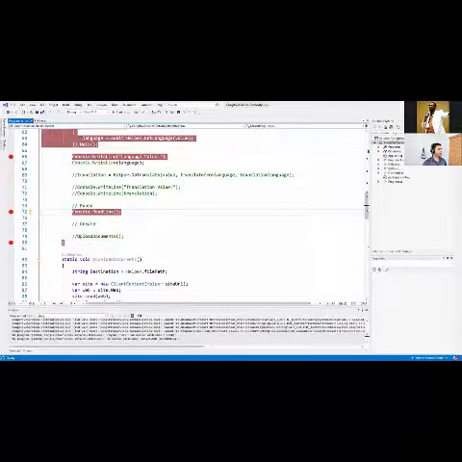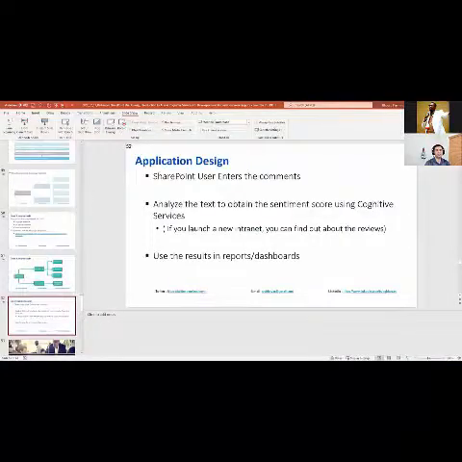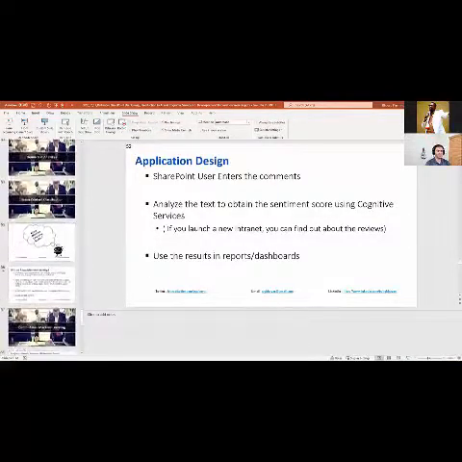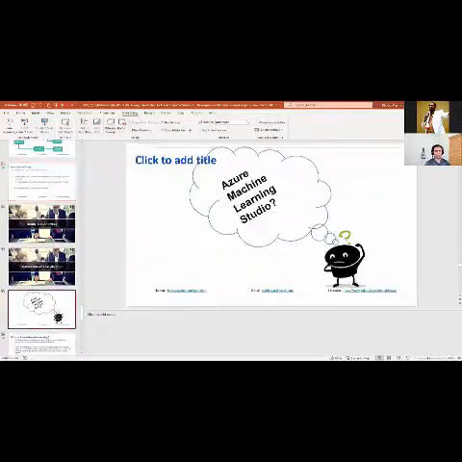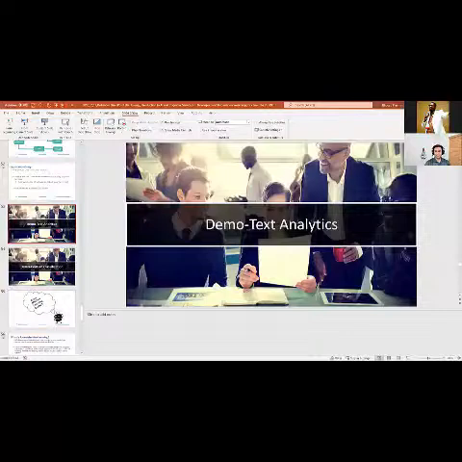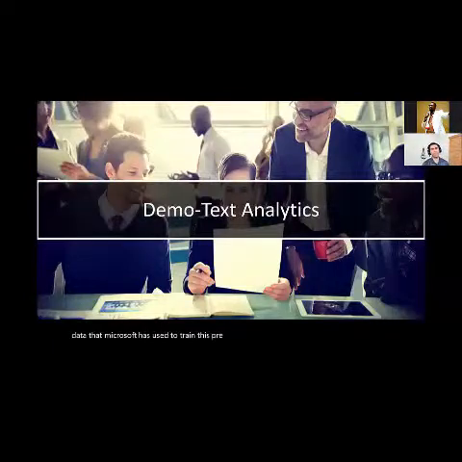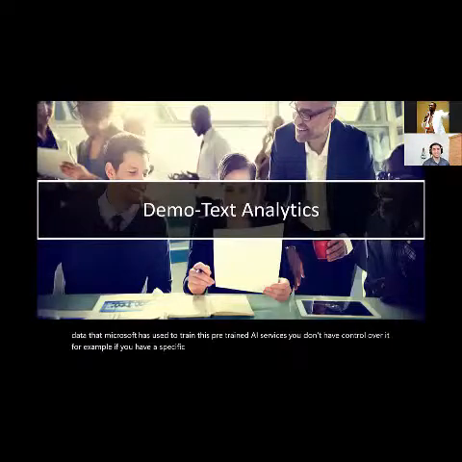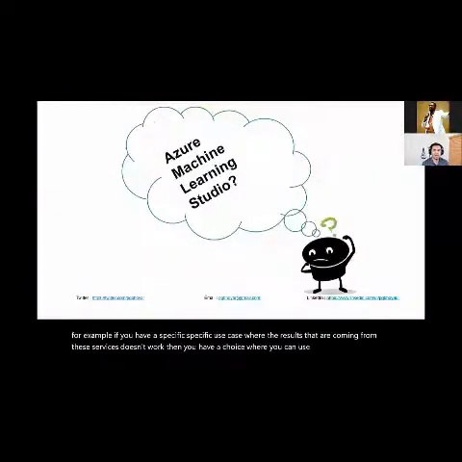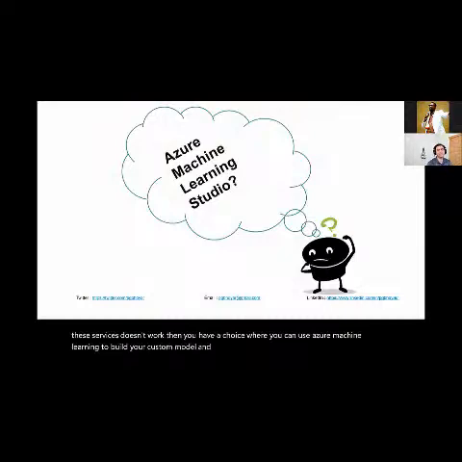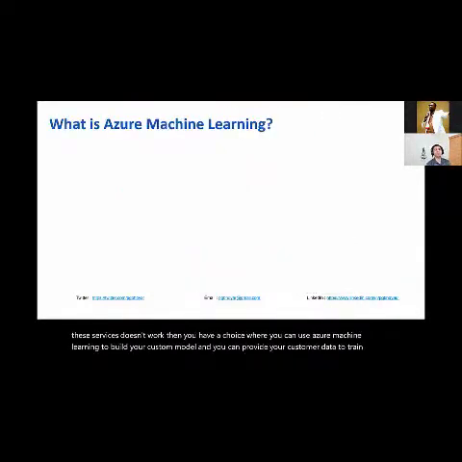So that was a quick overview of how we can use Cognitive Services in the context of custom code. Again, the entire source code is available on my GitHub profile. One of the key things to remember is that you don't have control over the data Microsoft used to train these pre-trained AI services. If you have a specific use case where the results from these services don't work, then you can use Azure Machine Learning to build your custom model, provide your custom data to train it, and deploy that model as a web service.